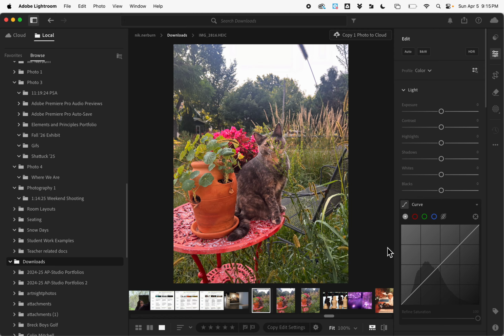Today we're going to talk about masking. Masking is when you take a specific part of your image and apply edits like exposure, contrast, saturation directly to that part instead of the whole image. Lightroom is the best way to do this.